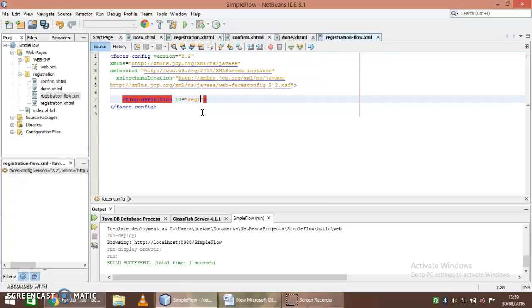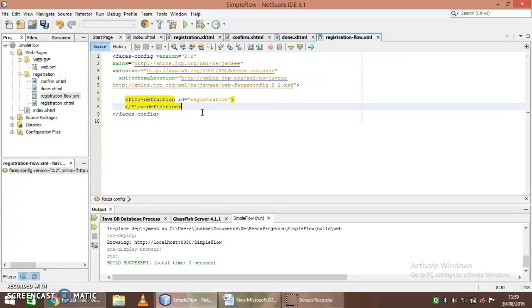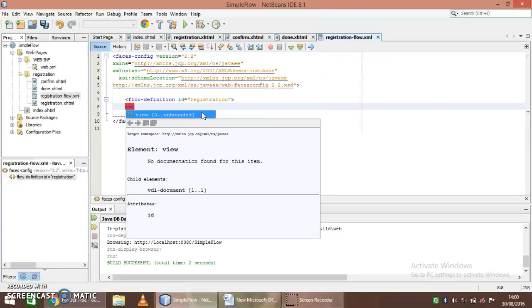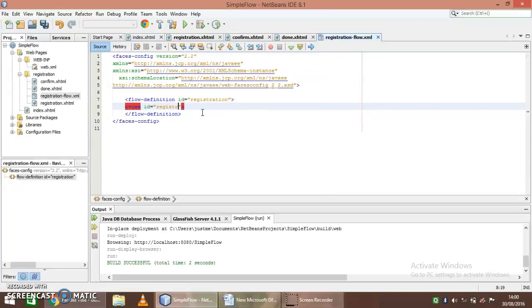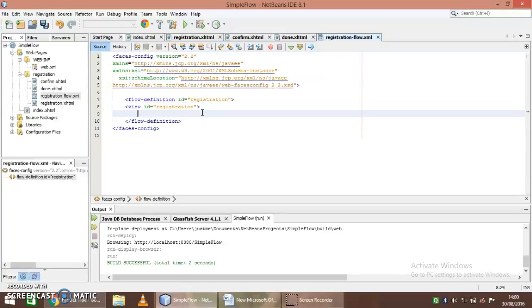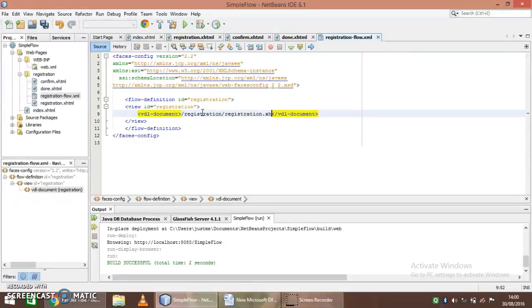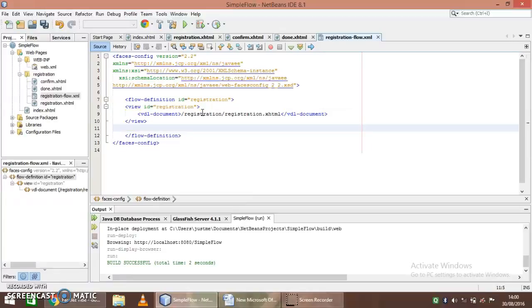Okay, so what's the folder name? Registration. Okay, now let's close this, and inside flow definition I will start with view. What's the starting node? It's registration again. Close it. And what's the path? Say VDL document. What's the path of it? It's the registration folder. And what's the starting page? Registration.xhtml. Here we have defined our flow.